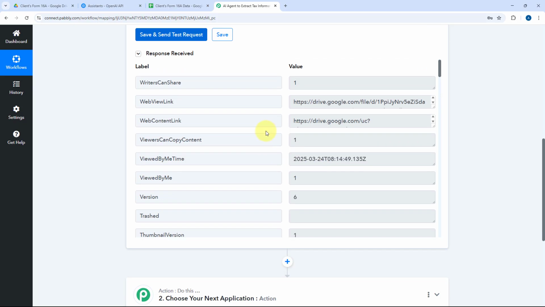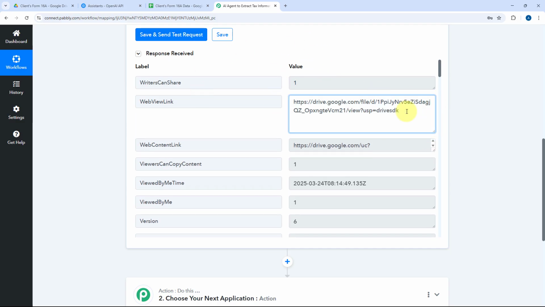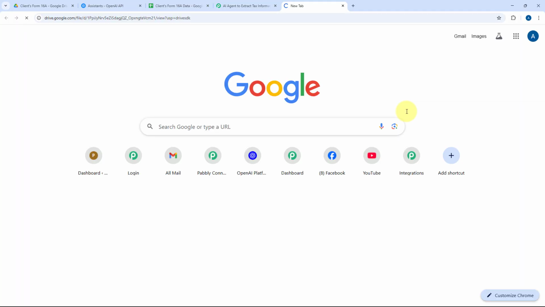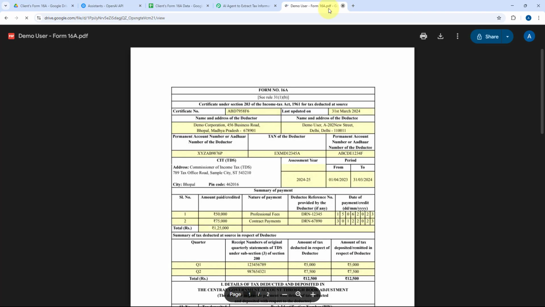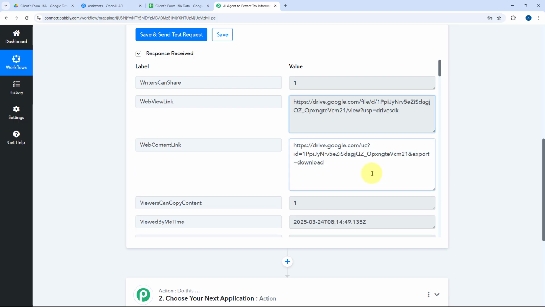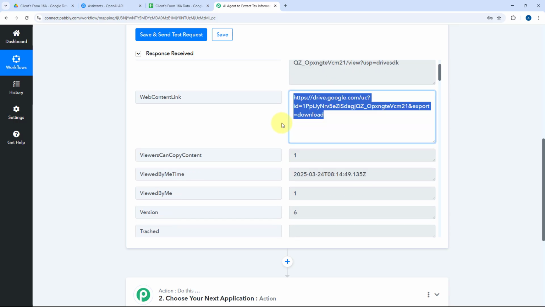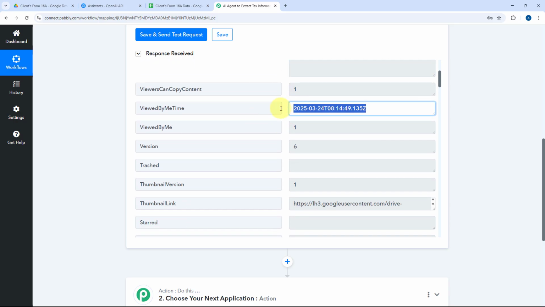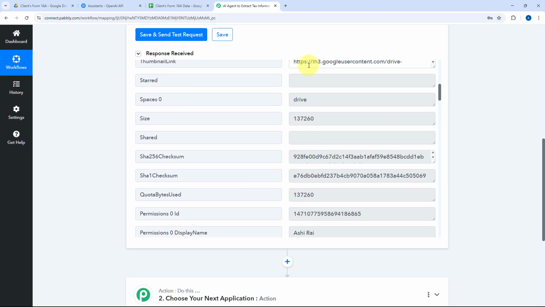And as you click on Save and Send Test Request, here you can see that in response, we have received the details of the same document. This is the web view link of the same document. If I paste it in a new tab, the same document will open in front of us. Then after that, here you can see that we have this download link of the document. We'll scroll down further. Here we have the last date and time when we last opened this document. We have the thumbnail link of the document.